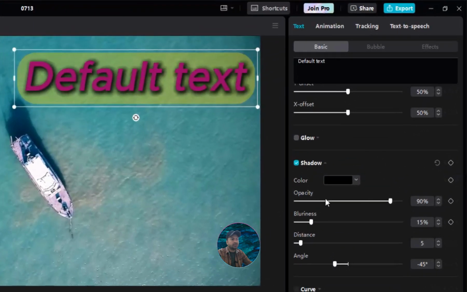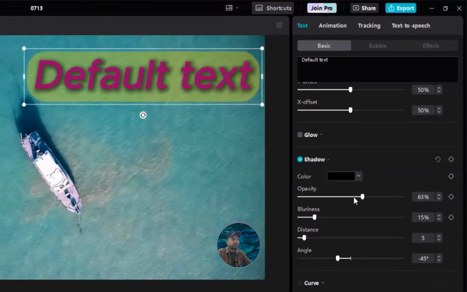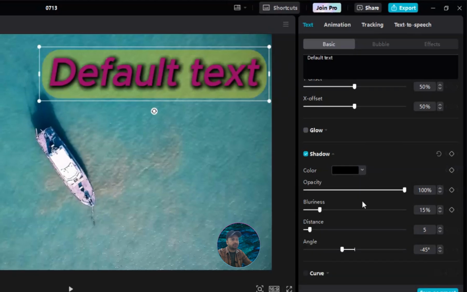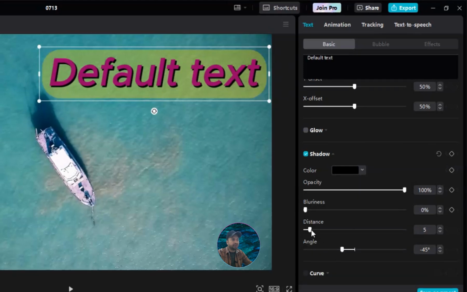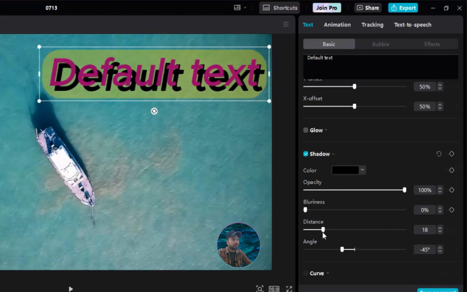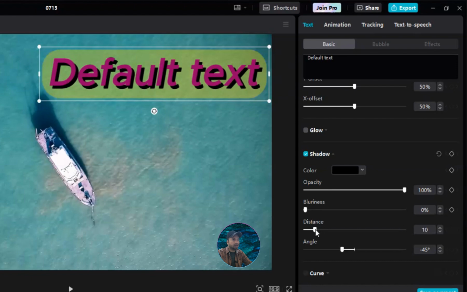Now if I click on shadow, we can see here how much shadow we want and in which color. Here the color is black. Plus if I reduce this blurriness and increase the distance, then it looks like a 3D effect. It's a full clear shadow we'll get. This looks like somehow the 3D effect for our shadow. Plus if I increase the blurriness, then it will blur the shadow effect.